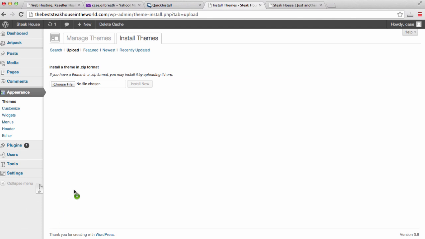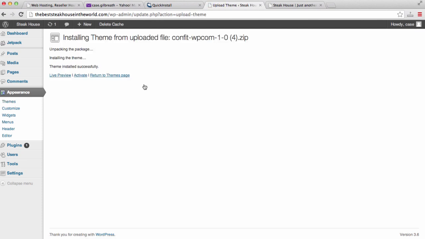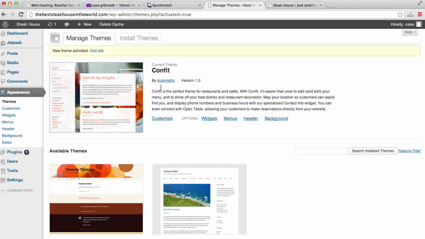So the theme was actually downloaded into a zip file. I'm just going to place that right here. So this is the Confit theme that we just grabbed. And I'm going to click Install Now. Okay, so it says theme installed successfully. After you get this screen, we need to hit activate. And we have our new theme, which is really cool.